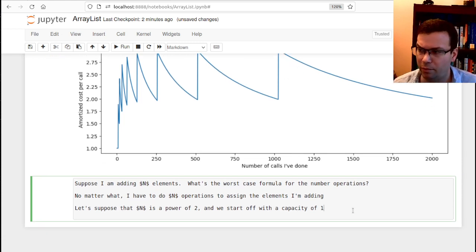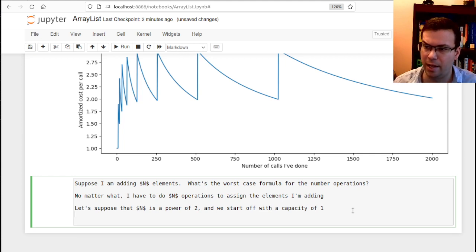So if we start off with a capacity of 1, what we have to do to get up to n is we have to do 1 plus 2 plus 4 plus 8. Every time we double, we do this number of operations, plus 16 plus blah, blah, blah, all the way up to... so if we were exactly going to stop at n, it would be n over 2 operations.